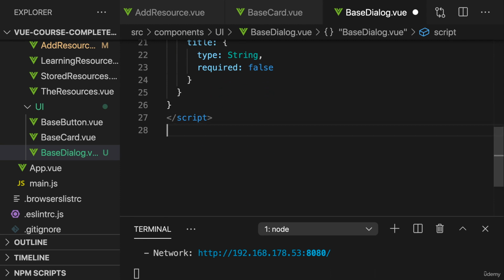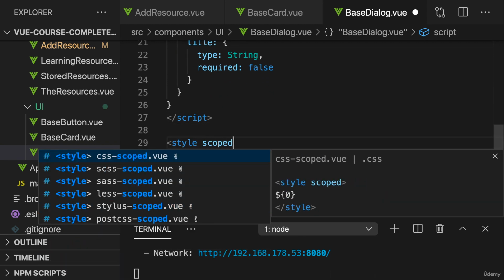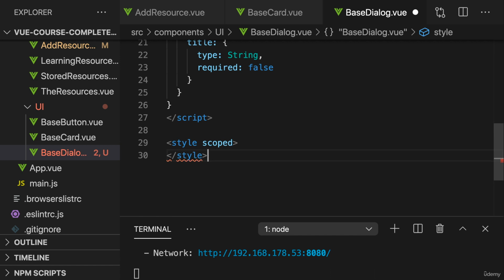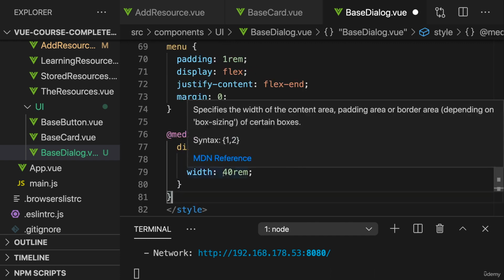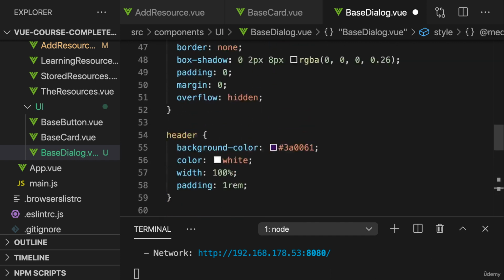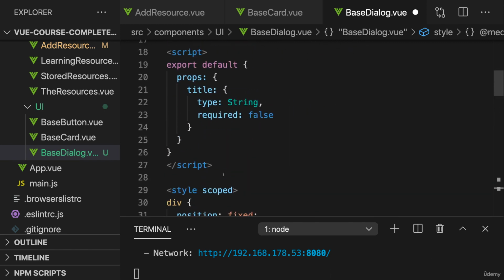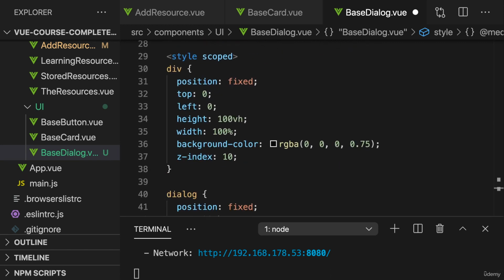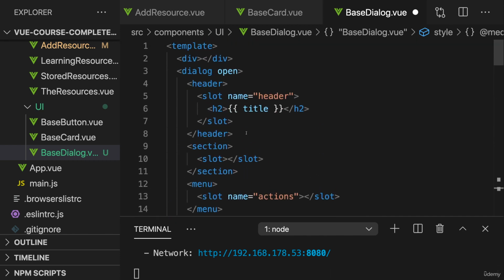And with that added, we can add some styling, which I of course also prepared for you. I'll add my scoped styles again, as always. And attached you find this dialog CSS file. As always, it contains a bunch of CSS rules, which you simply should copy and paste between your style tags here. And that will give the dialog and the header and this backdrop the desired styling. With that, we have a base dialog here.